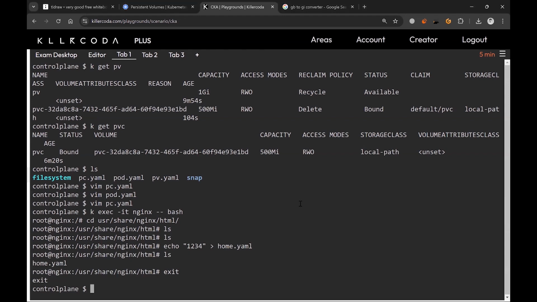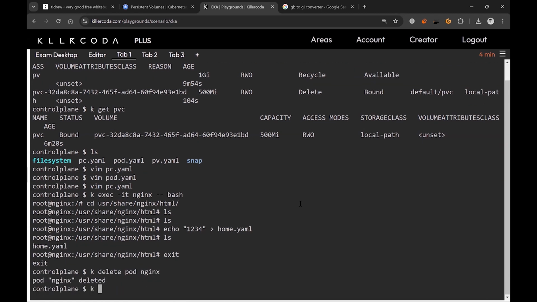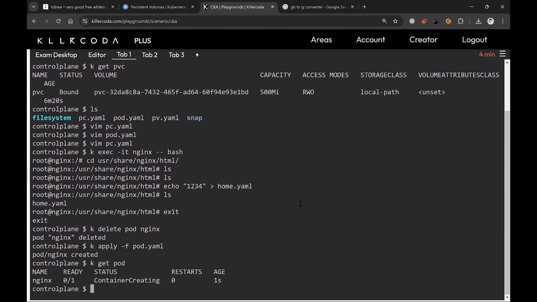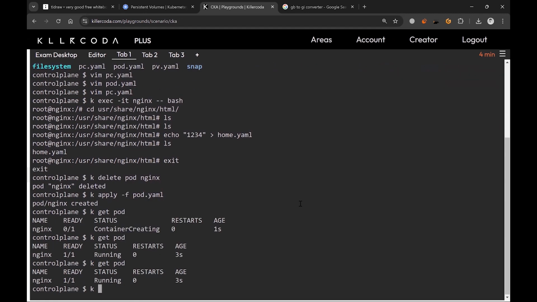Now what I'm going to do is, I think this video has gone already very long, but let's continue. We have to now delete this pod, because the persistent volume, as it is persistent, is independent of the pod's life cycle. Even if the pod dies and is restarted, it will still be able to access that particular data in that particular PVC, in that particular persistent volume. So let's delete pod called nginx, deleted. Let's apply it again. Get pod. It'll take some time. It is running. Let's do exec again.